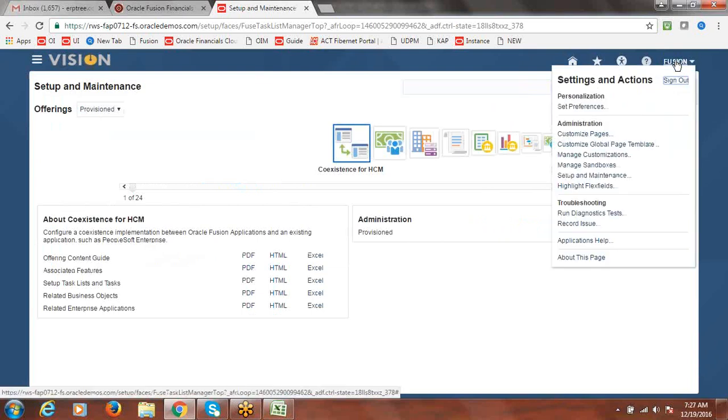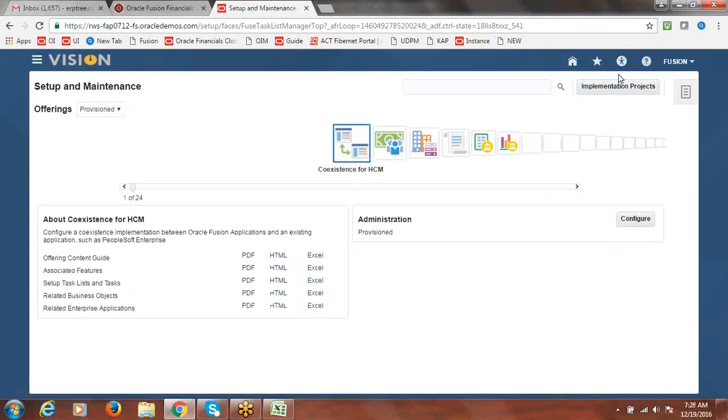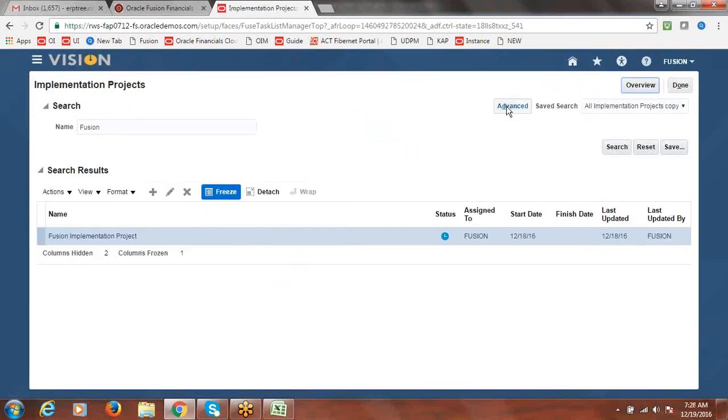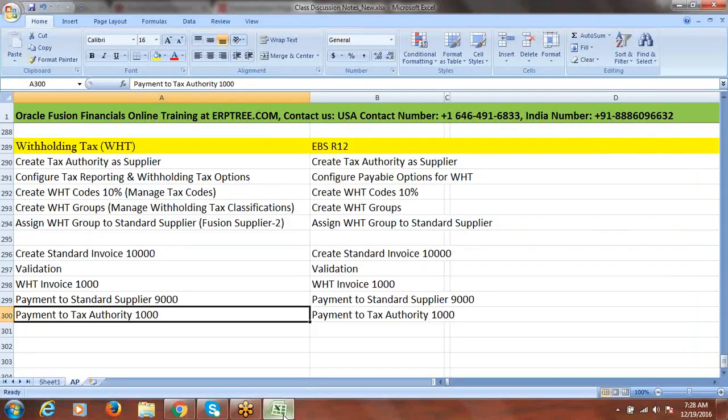Now next time if you are navigating to Fusion setup and maintenance, click on just implementation projects. You searched and saved the results, so you can see it here directly. Otherwise, normally we have to click one more time on this overview, then you can see the overview of the project, your project information. If you want to go to that page, you can click on that. Otherwise, from here only we can enter into our project. So that's what I'm trying to give you, the simple point. Okay, anyway, now our target is setups.